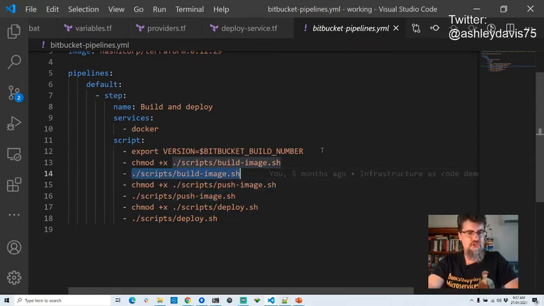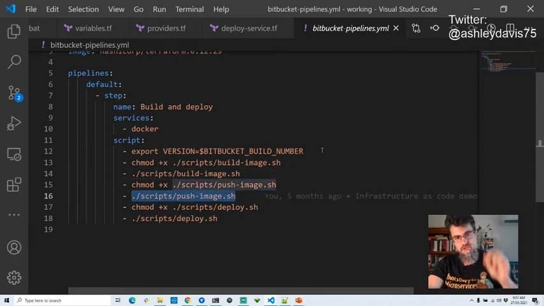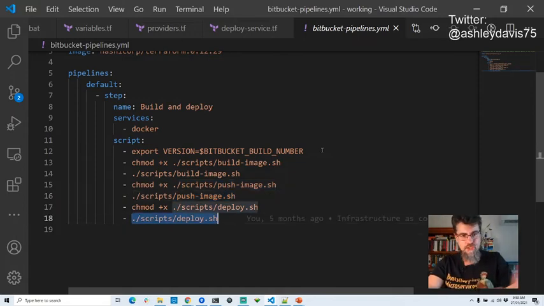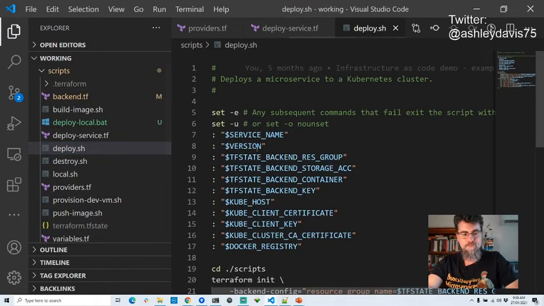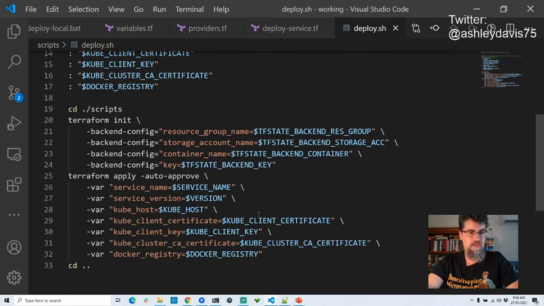I'm not going to show you these shell scripts because we're running out of time. But all this build image does is the Docker build command that I showed you earlier. And all this push image shell script does is the Docker login to the registry and then the Docker push to get it there. I will show you deploy.sh. So this is the shell script that actually runs Terraform and does the deployment. And that's simply doing what I just showed you that we did. We're doing a terraform init.